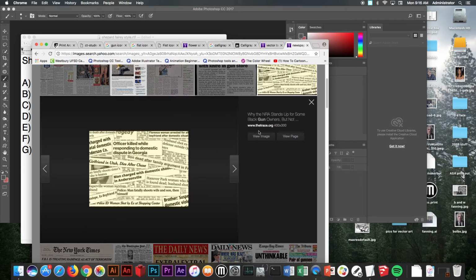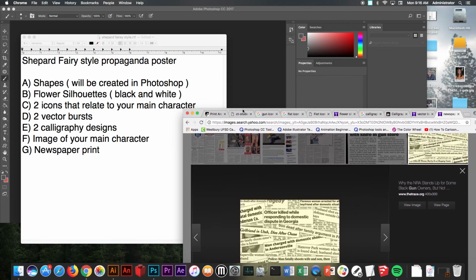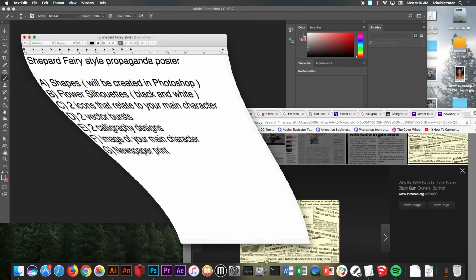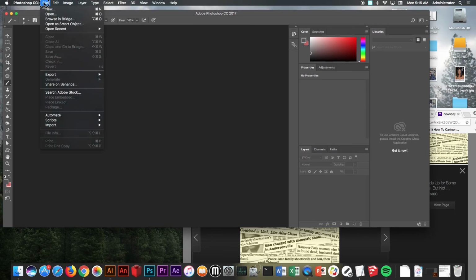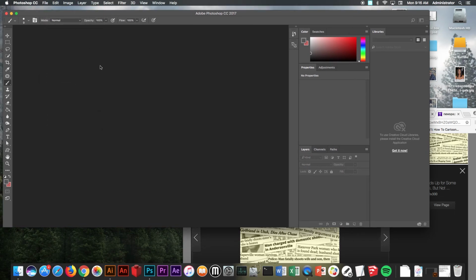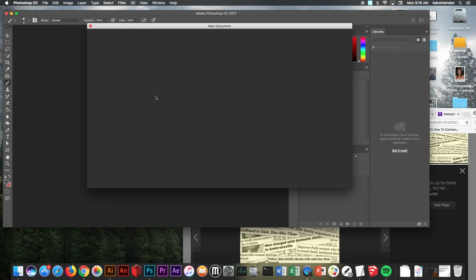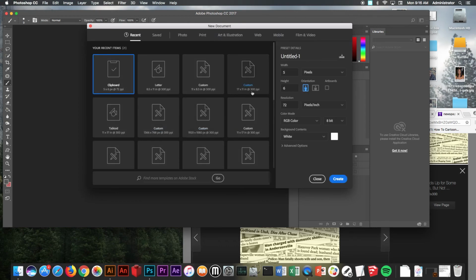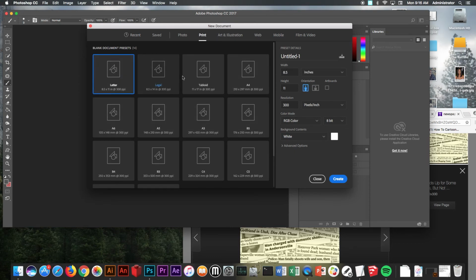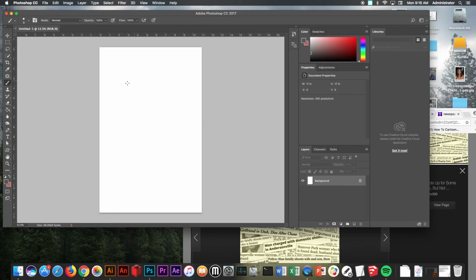All right. So how do you start this whole project? Well, you're going to do this in Photoshop. When you get to Photoshop, you're going to go to File and New. Once you go to File and New, you're going to open up a page that is 11 by 17, which if you go to Print up at the top right here, click on Print, go to Tabloid, and then Create. This is your new page.